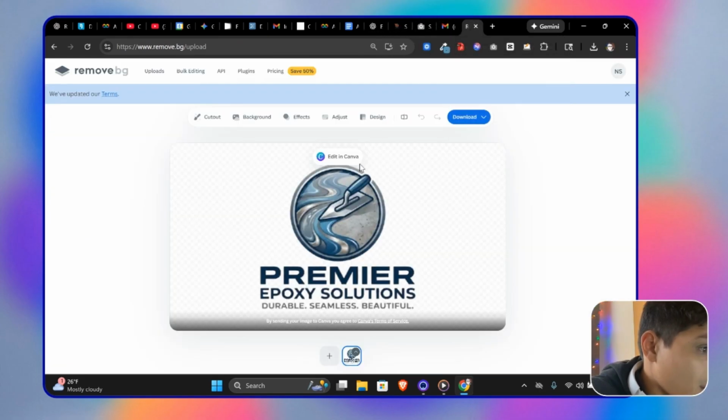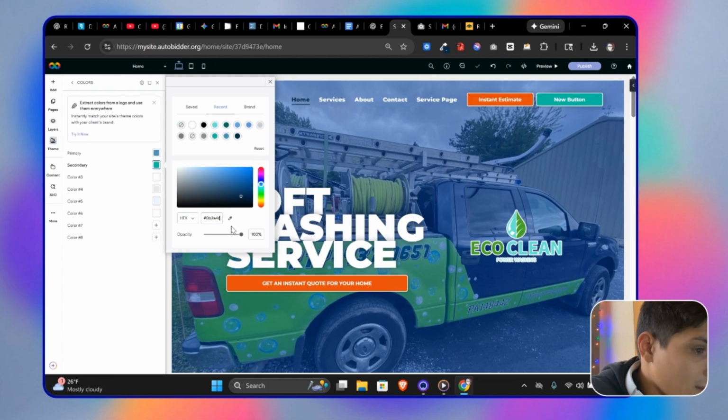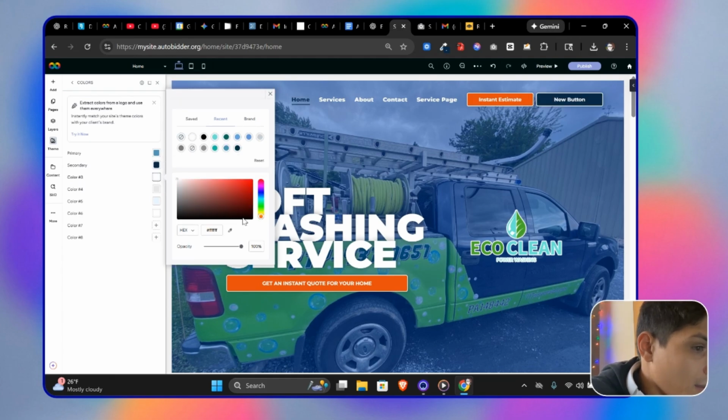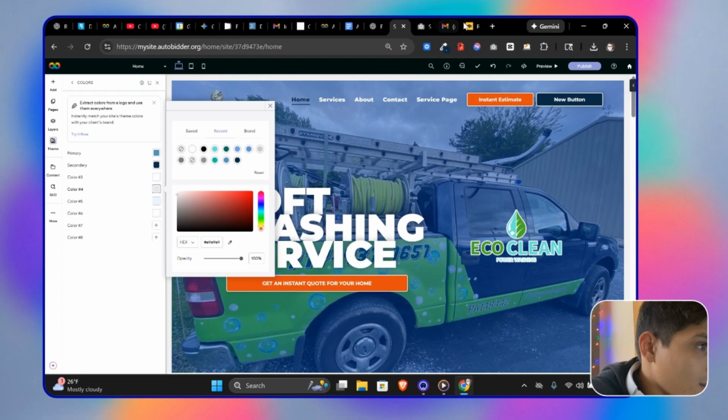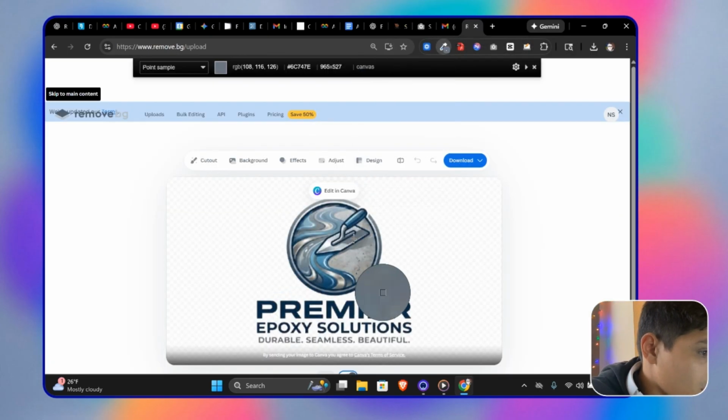And then let's head back over here again. And I think I'll make this dark blue the secondary color. So let's go ahead and paste that in right there. And then I think I'll go ahead and make the gray color this gray right here. So there's a bunch of different grays.